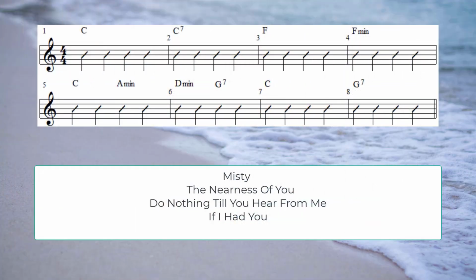In today's session, we're going to use a basic chord template that forms the background for many jazz tunes. In fact, the first 4 bars of this chord progression make up the first 4 bars of tunes such as Misty, The Nearness of You, Do Nothing Till You Hear From Me, If I Had You, and many other tunes.